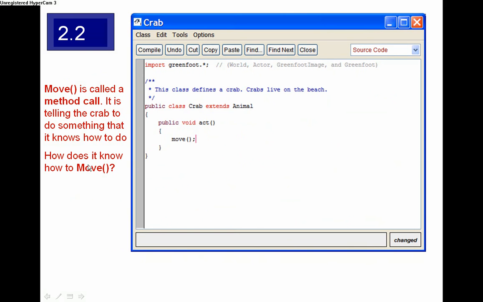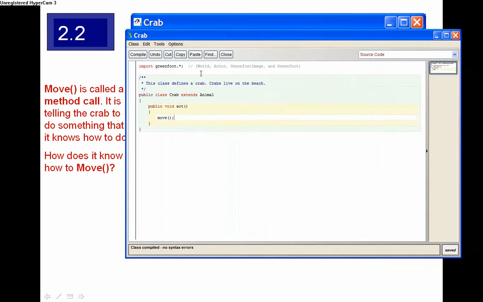How does it know how to move? That's a question. So the crab knows how to move. How does it know how to move? Because if you look over here, you told it to move, but you didn't tell it how to move. So how does it know how to move?